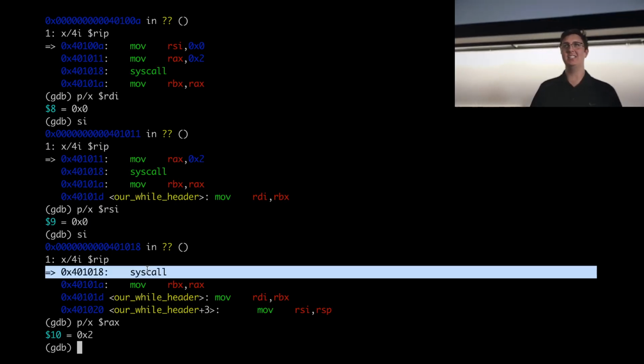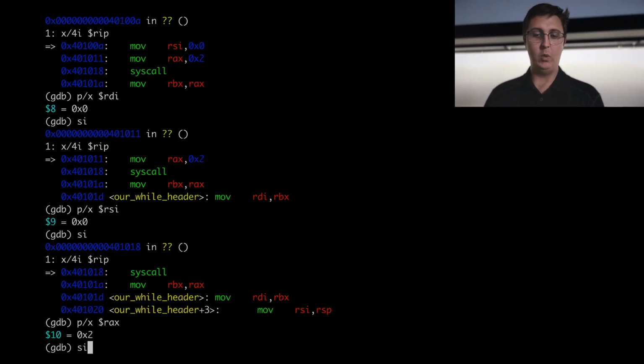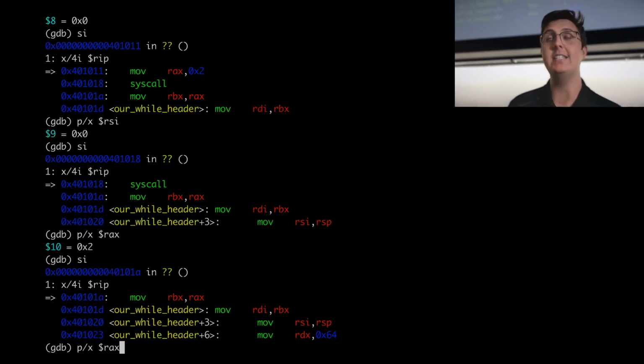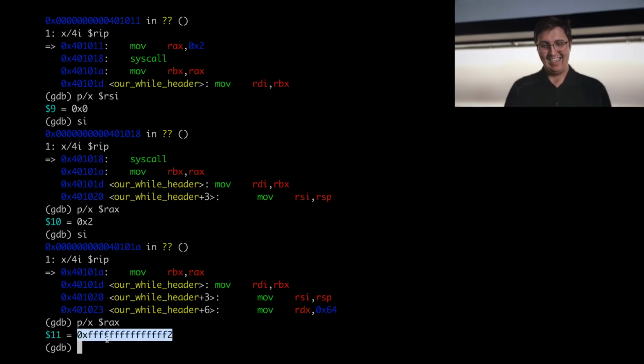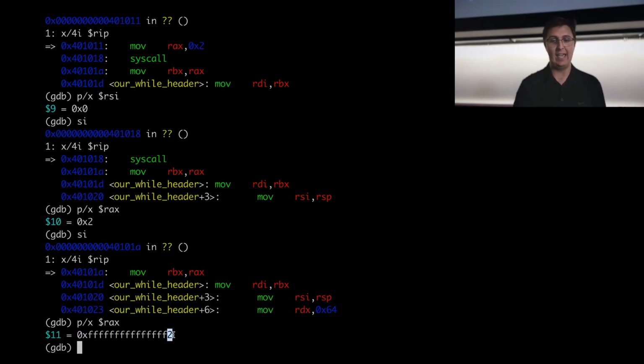Now the interesting thing is the syscall. The syscall is very cool. What we're going to do is step through this, and investigate the result of the syscall, which is now in RAX. If you ever do a syscall, print RAX, and you see a value like this come back with a bunch of Fs, it's not all Fs. Technically, there's a little 2 at the end here.